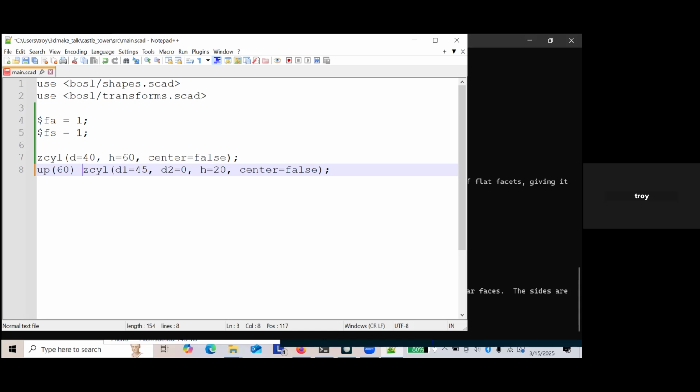Now I'm going to mention that I have up on the same line with the zcyl and I have no semicolon. That's really important because we don't want to separate these things. We want the up to modify that zcyl, the cone. Now, a semicolon would separate them apart. So that's the role of the semicolon in OpenSCAD.